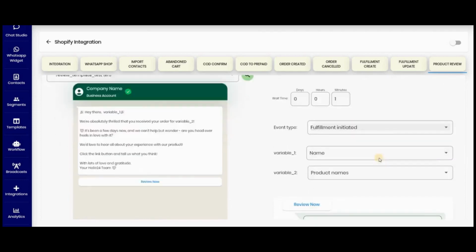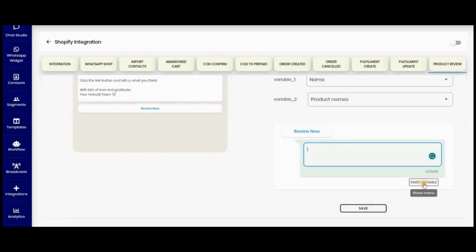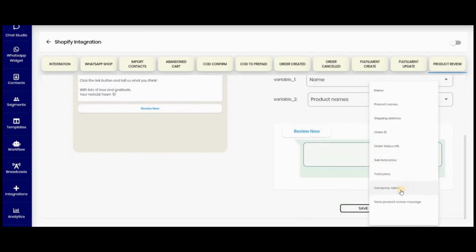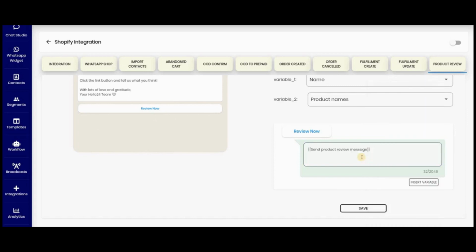inside Shopify. Next is to scroll down to the review option, click on the insert variable button, and send the product review message as we selected, so that the product review link will be carried forward, after the customer clicks on the button, to the WhatsApp chat for the customer. Save. Now let's test the automated product review template message live.